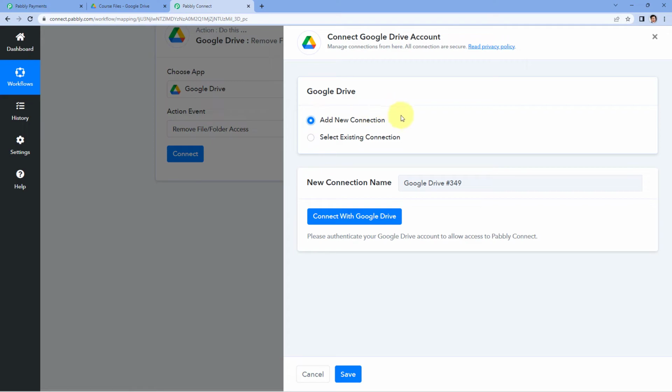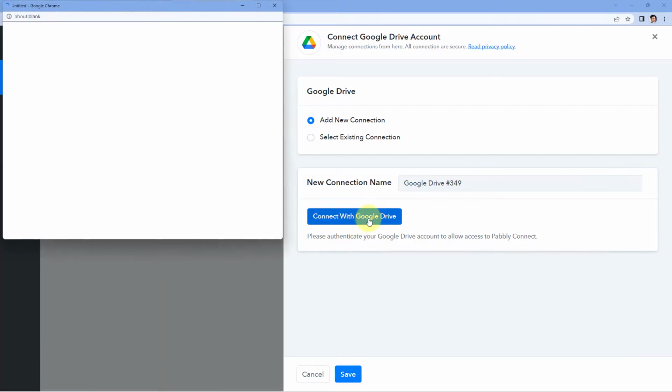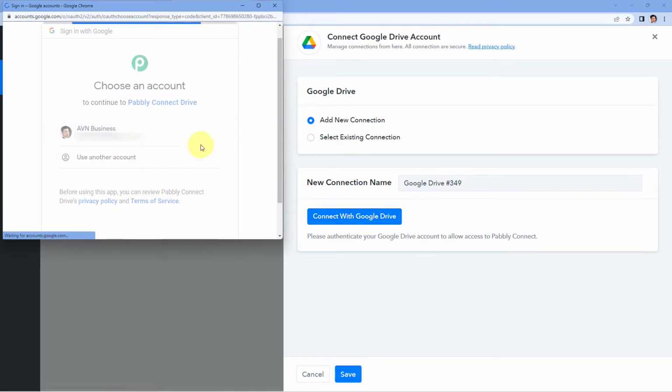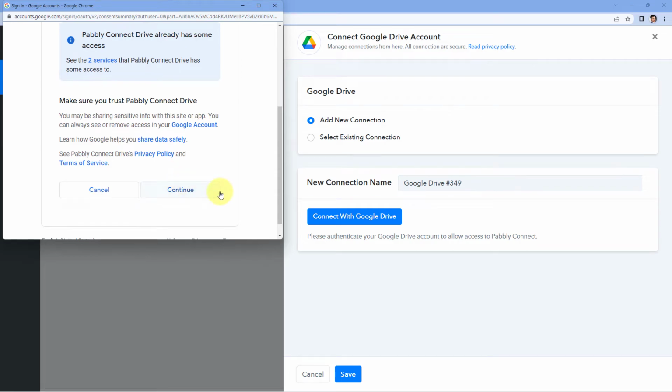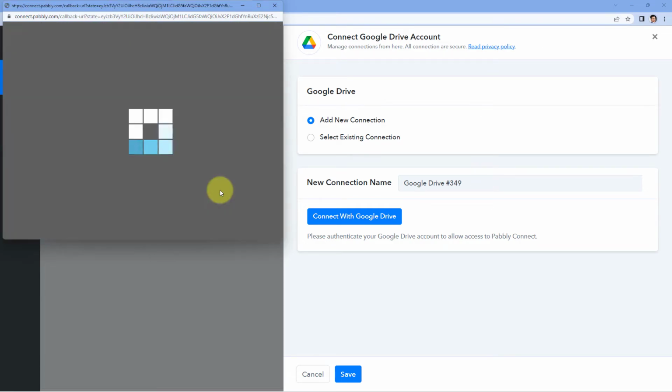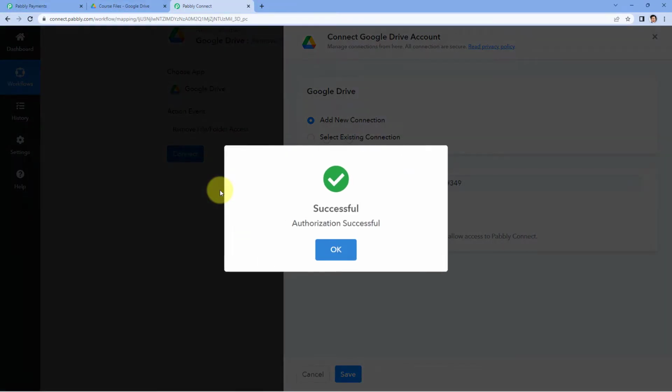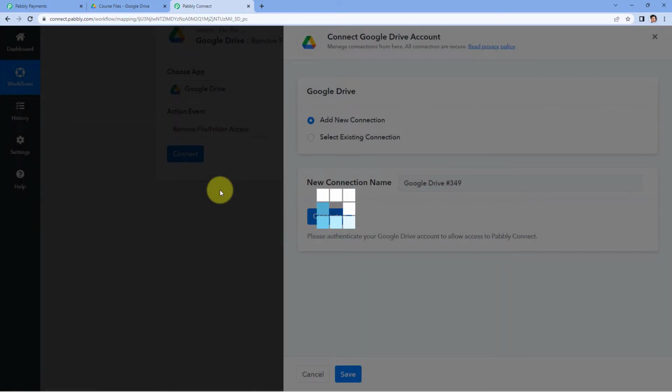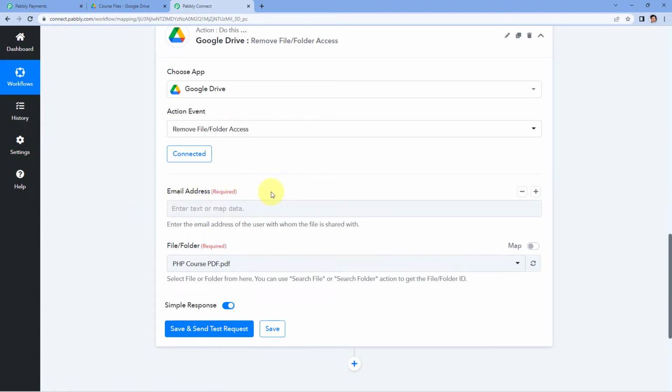Select add new connection. And here guys, we have to connect our Google Drive account with Pabbly Connect. To make this connection, click on the connect with Google Drive button. Select your Google Drive account, scroll down and click on continue. And as you click on continue, our Google Drive account gets connected with Pabbly Connect. After making this connection, the first thing it asks us is the email address of the user from whom we want to remove the access.